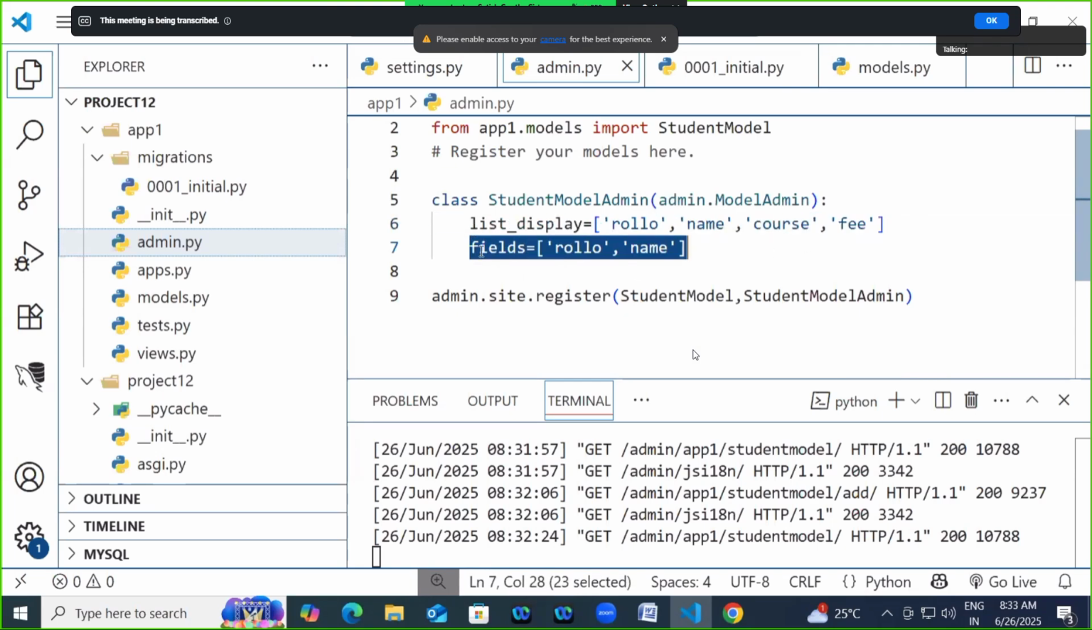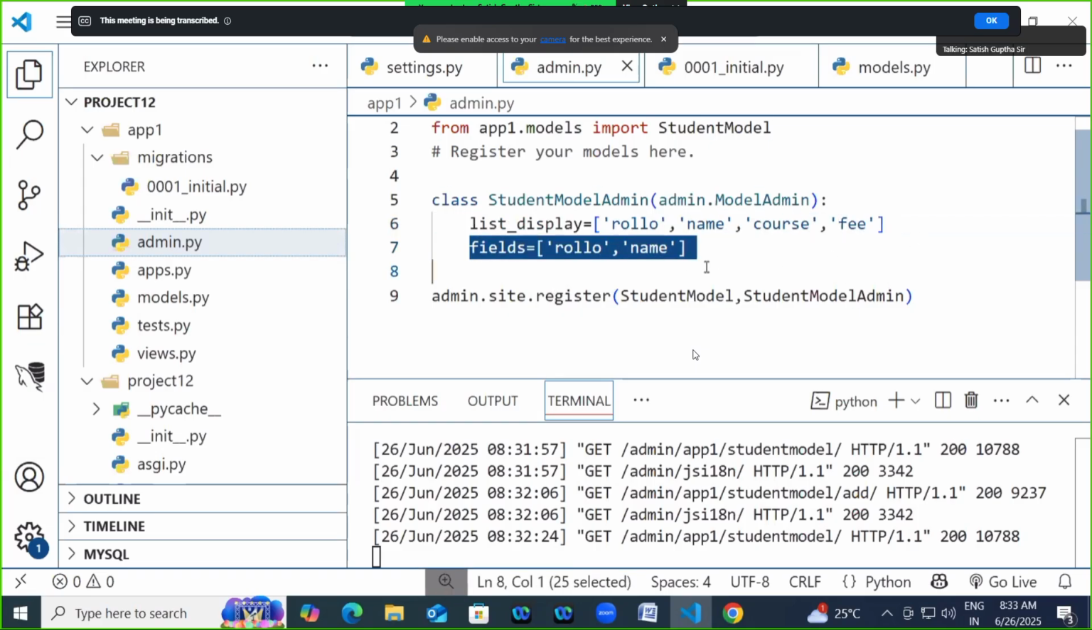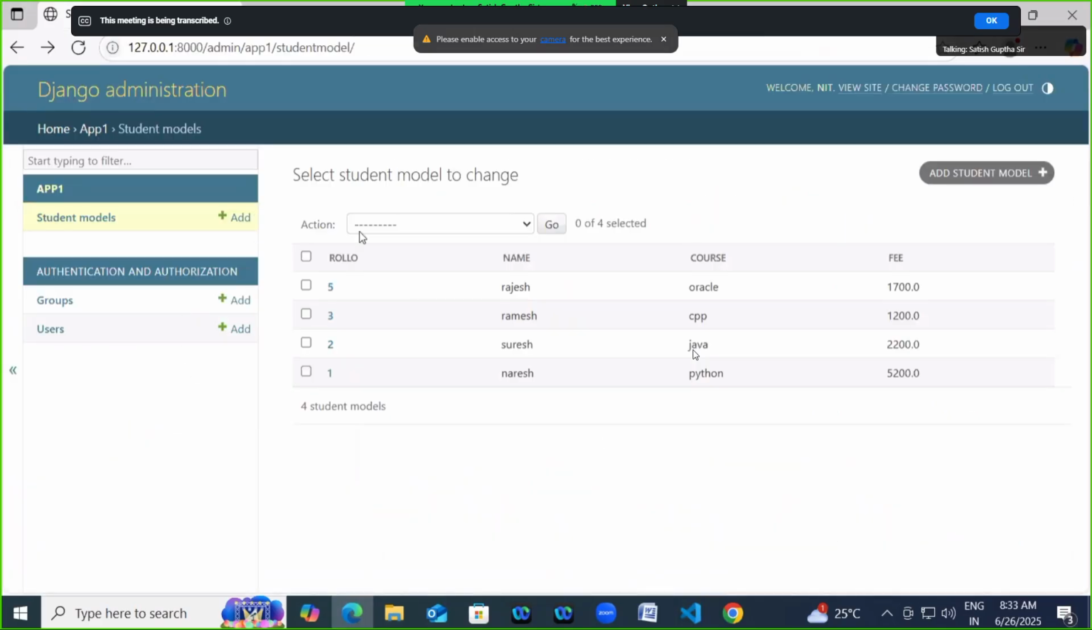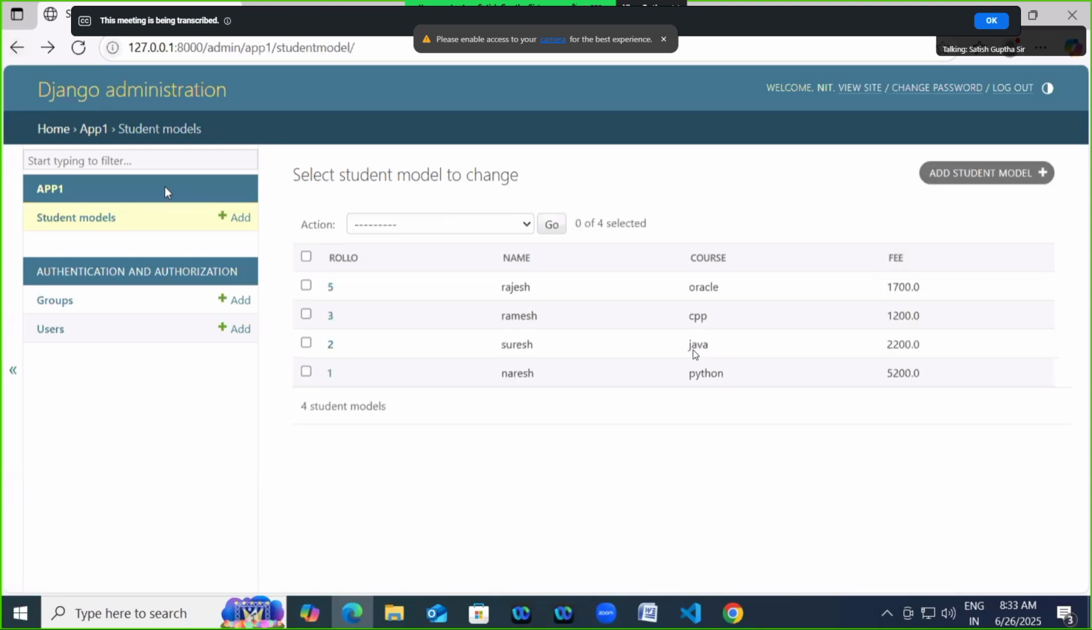This is in the list page. This is the add page, add or update. How many fields are there? Two fields, because this is a predefined application. Now this is the list page. When you click on the model, does it list all the records? Now when I click on add student, how many fields are displayed? Two fields, because here you included only two fields.